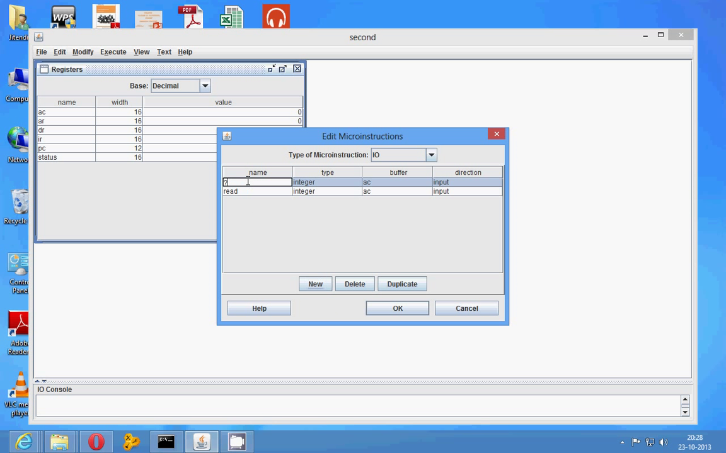Now another one, I am saying write. So what I will do, I will say here write, integer, buffer is accumulator. Now what is my direction for writing? I will take the direction towards the output side. So this is the way how I can specify the direction.